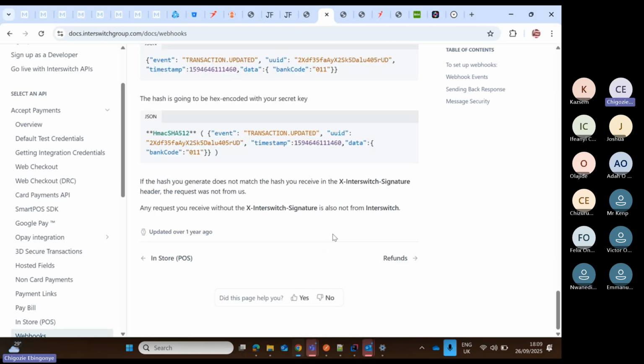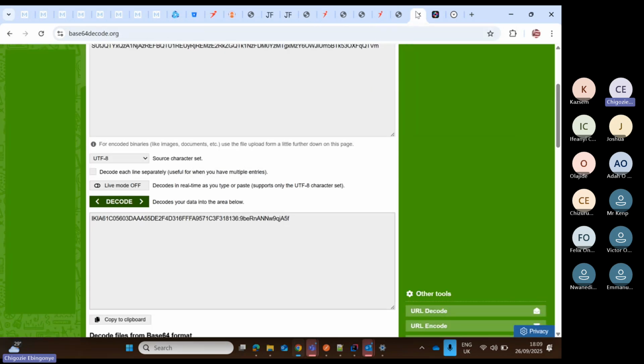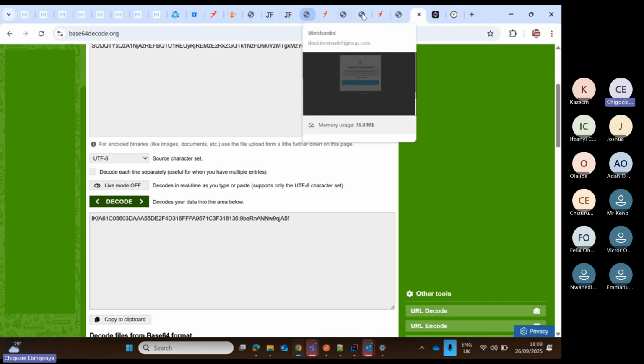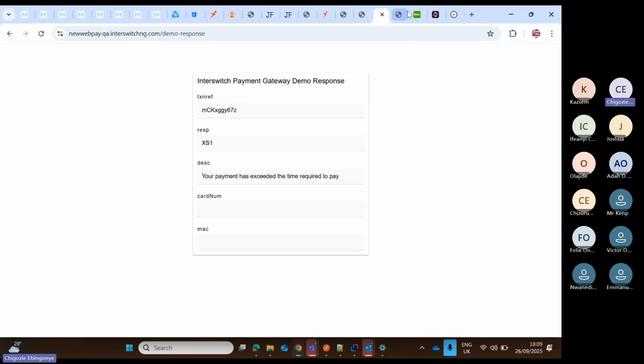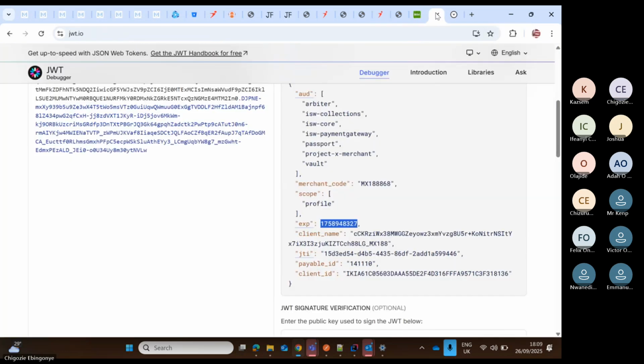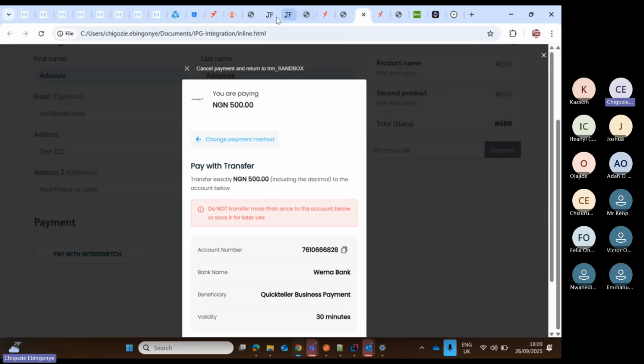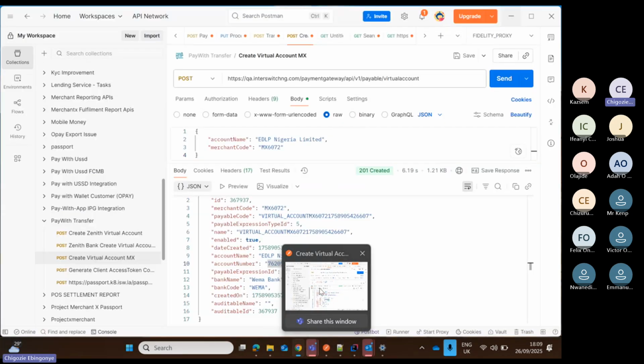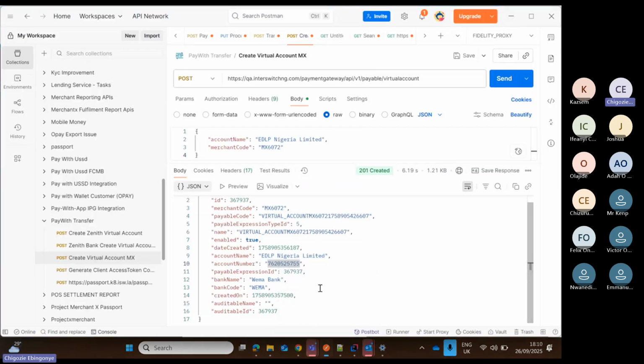So this is for the webhook. I don't know. Where's that part? Yeah. Okay, so that's basically it. I don't know if I have questions to add.